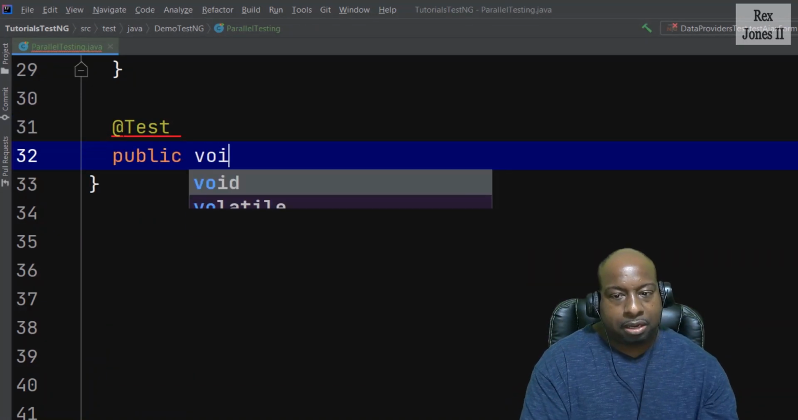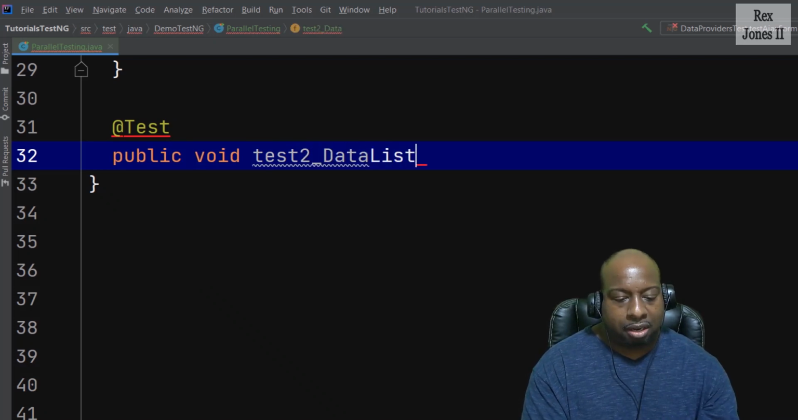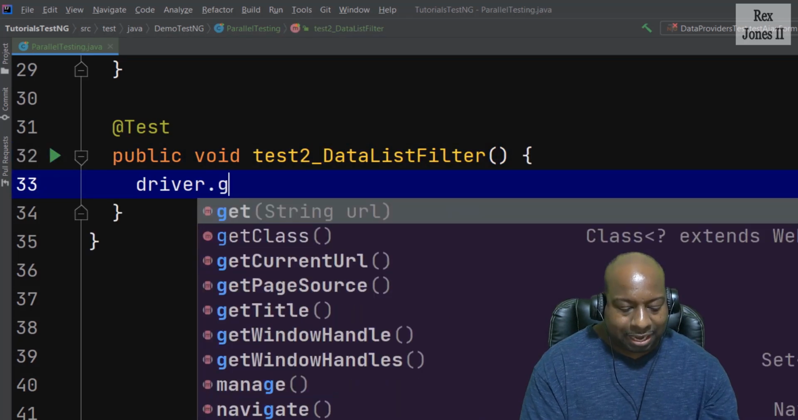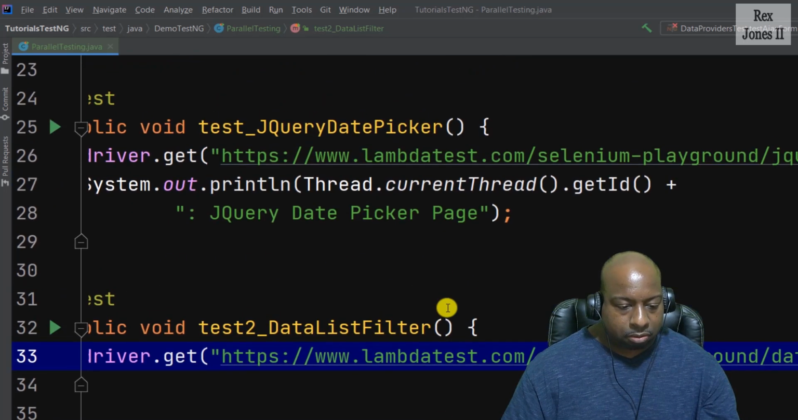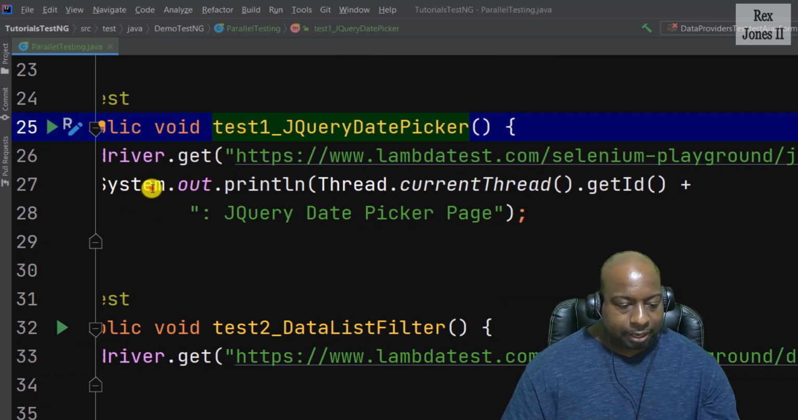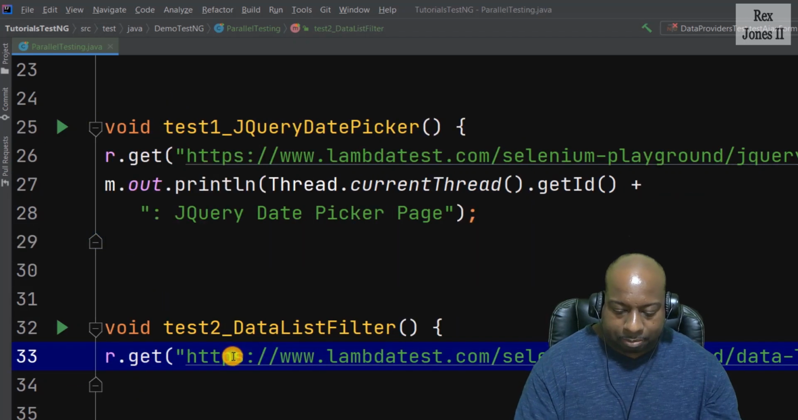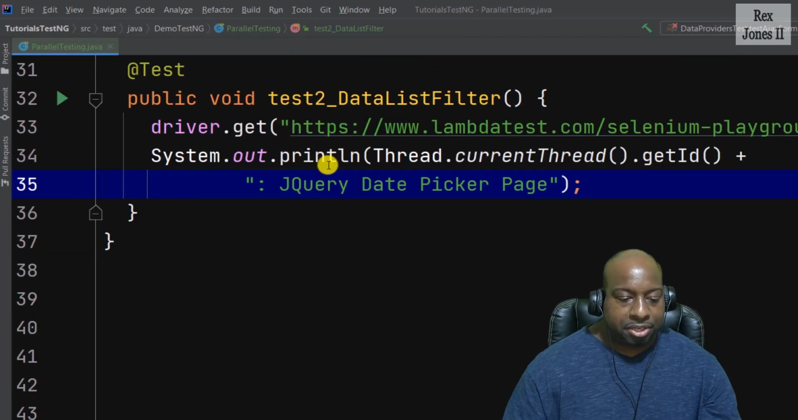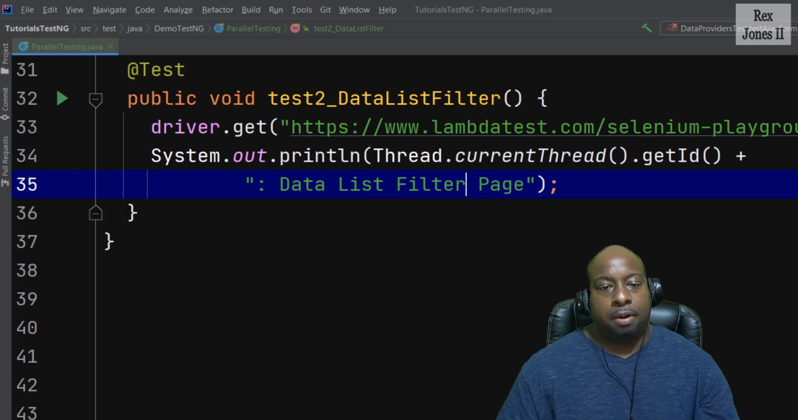@Test public void test2_dataListFilter. Also load this page with driver.get, pass in the URL. Let's go back to test 1 and copy this URL. Copy this print statement. And I'm going to use the same information for test 2, but I'm going to update jQuery date picker to data list filter page.